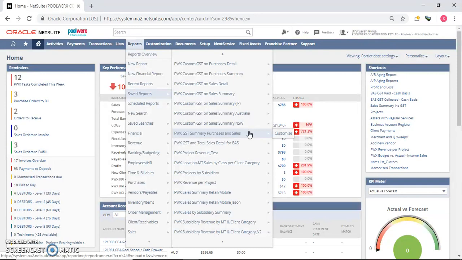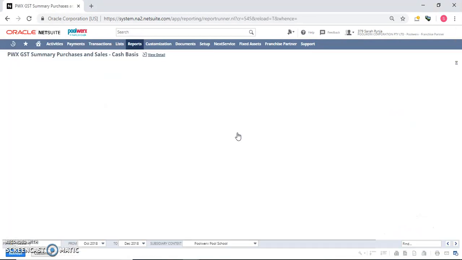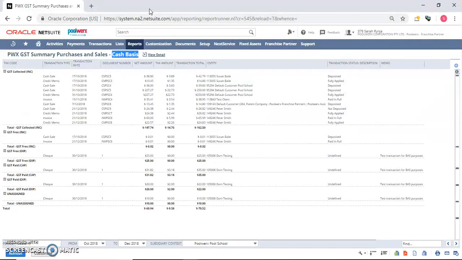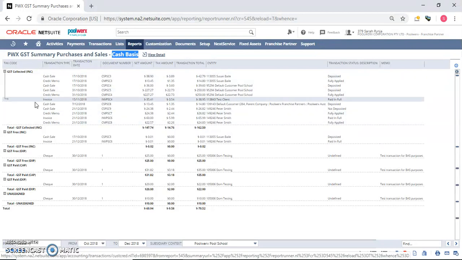Please ignore the other saved reports here. These will be decommissioned very shortly and should not appear on the list. Poolworks, GST, summary, purchases on sales. So let's just click into that. And you'll notice up here, we've got cash basis, just to confirm. And you can also hover and click on detail, but we shouldn't really need that.